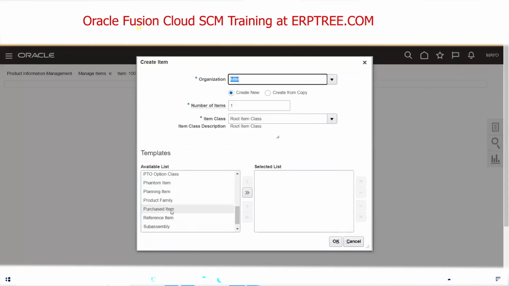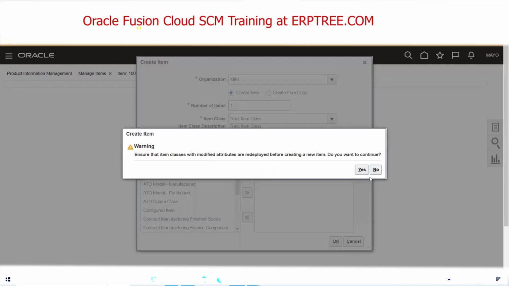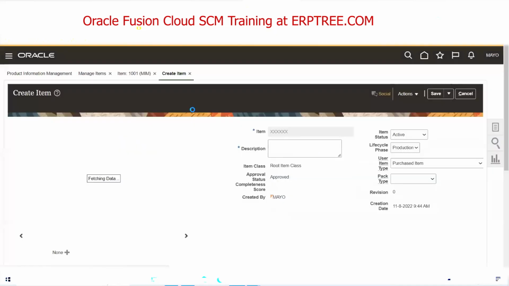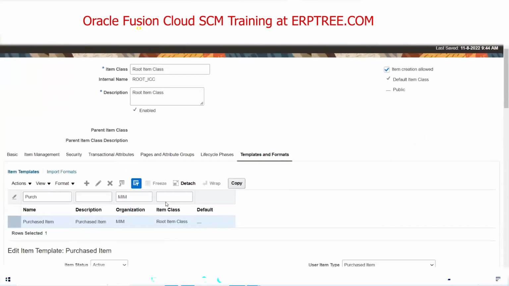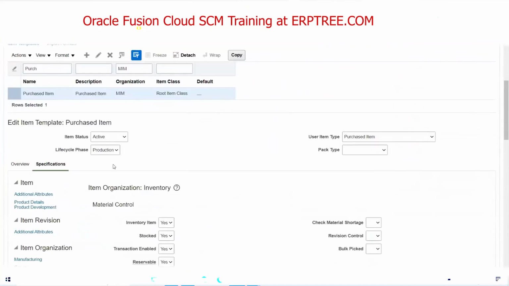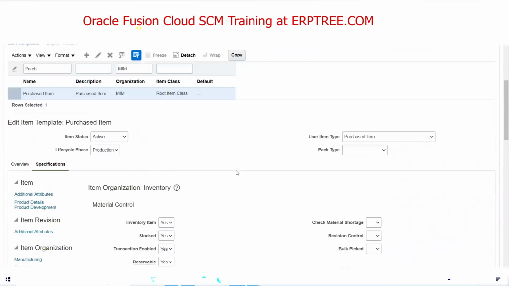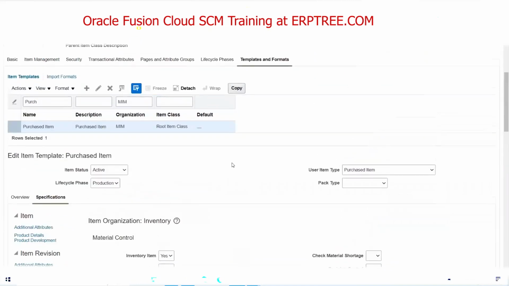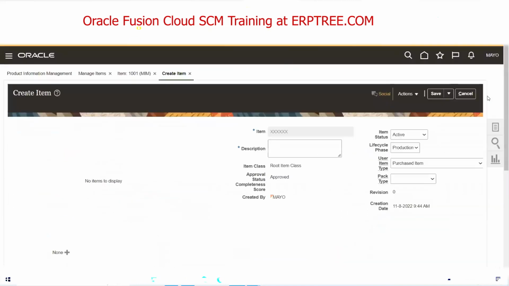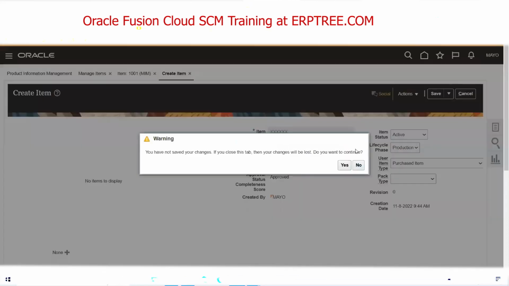Here, go to purchased item. Say okay. It is taking item status and life cycle. Why is it taking them? Because here we have set them. If you don't give them here, it will be blank and you have to select. In the same way, whatever other attributes you want to set yes or no for this template, you can decide here. That's how your system will reflect when you create the item. I'm not creating an item here. Cancel it.